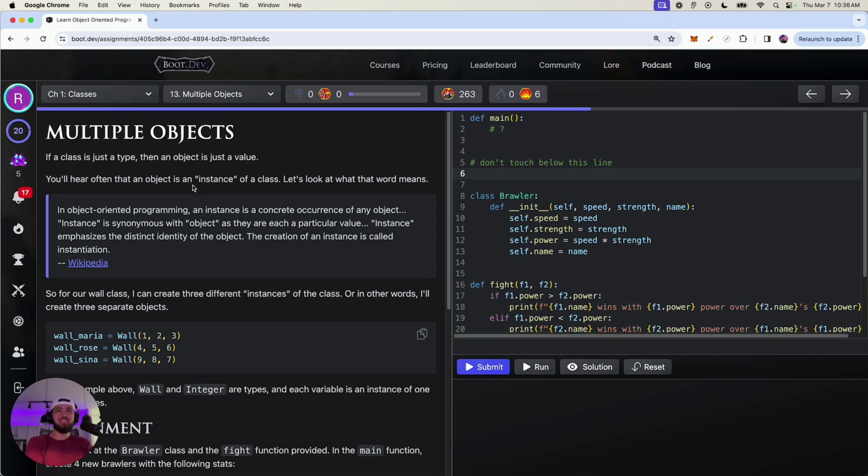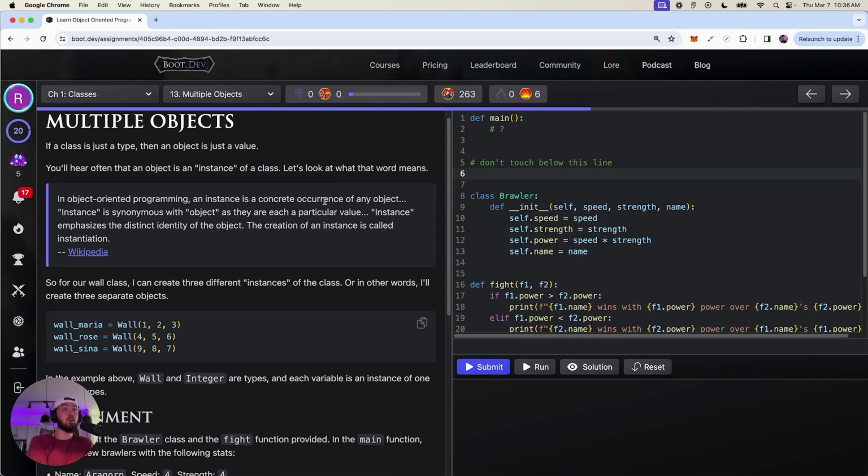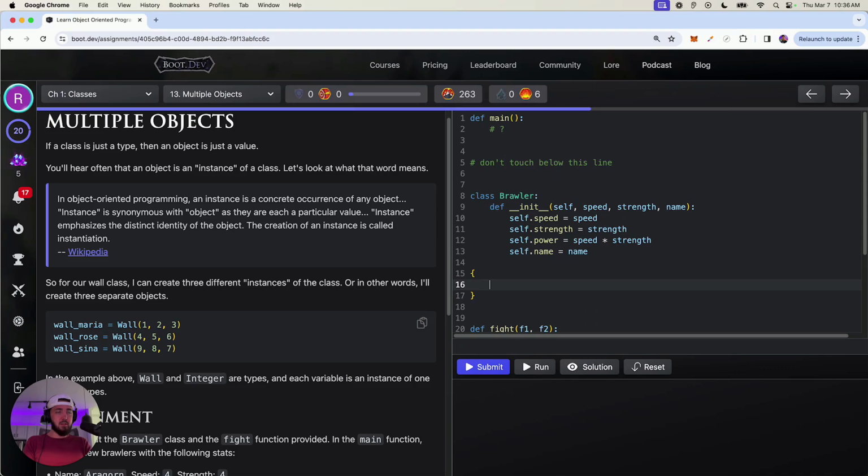Multiple objects. If a class is just a type, then an object is just a value. You'll often hear that an object is just an instance of a class. Let's look at what that word means. In object-oriented programming, an instance is a concrete occurrence of any object. An instance is a synonym for object, as they are a particular value. Each instance emphasizes the distinct identity of the object. Okay, so that's all fancy talk. Instances, classes, objects, all this stuff. Basically, this is what they're roughly defining.